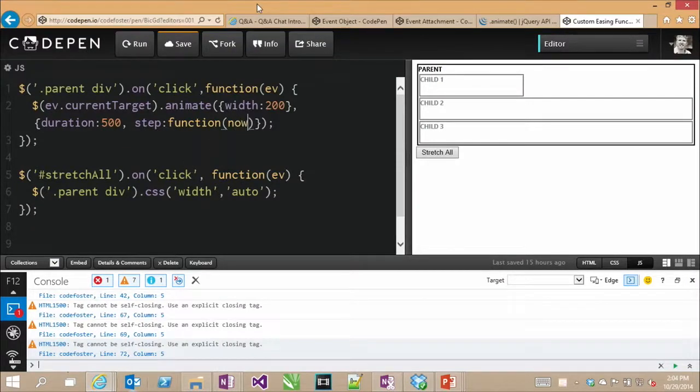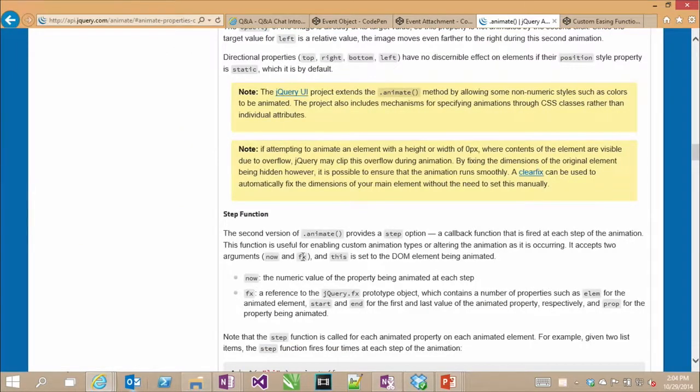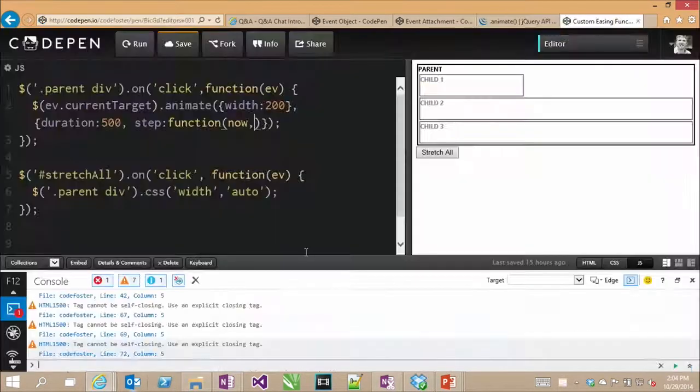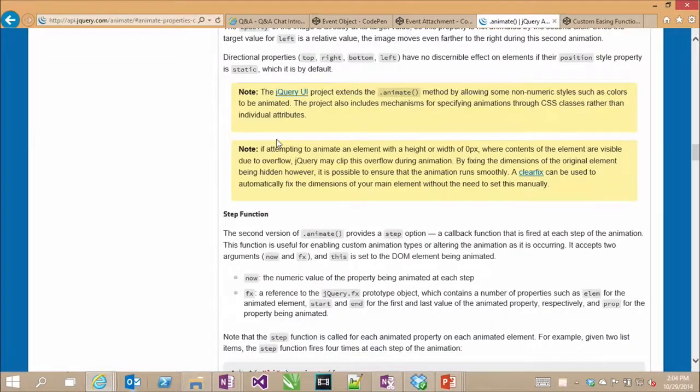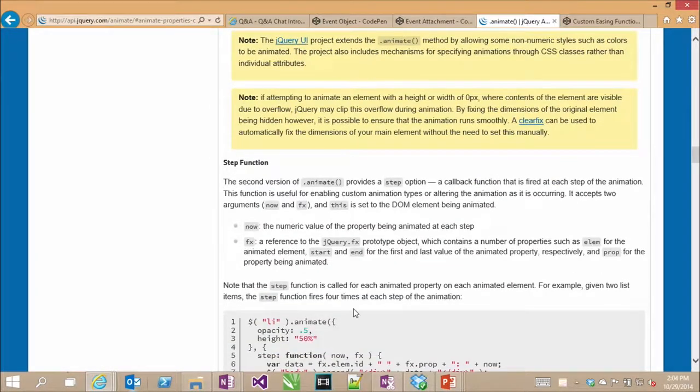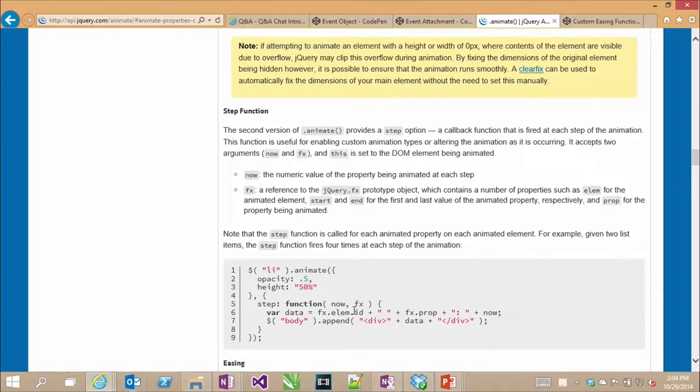So let's say now, and let's give a name to the other one. We can actually use the same name that they use in this convention, which is fx. So say now and fx. And now here's our function body. And what is it that we want to write in here? What is it that we want to do? Well, for now, let's just at least export this value of now.